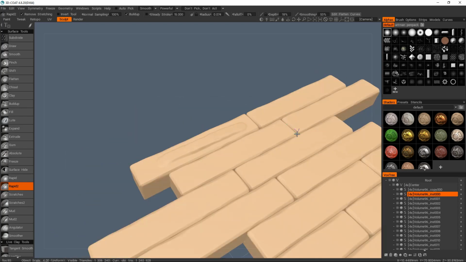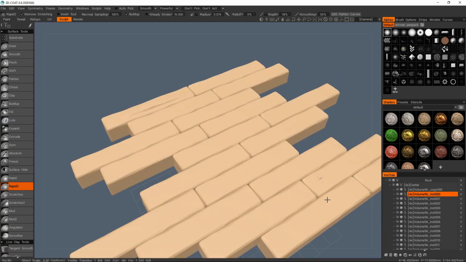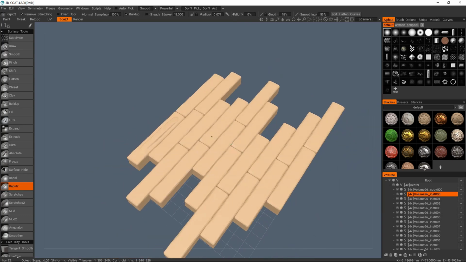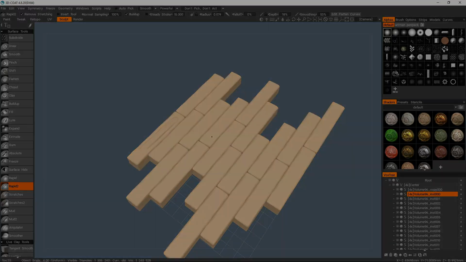So what I'm going to do now is go through all of these quickly, and then we'll move on to baking these textures out. And then I'll show you another quick tip as to how you can actually get a lot more variance out of your textures.